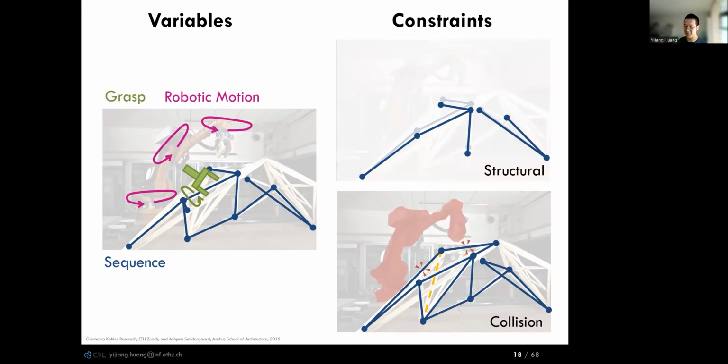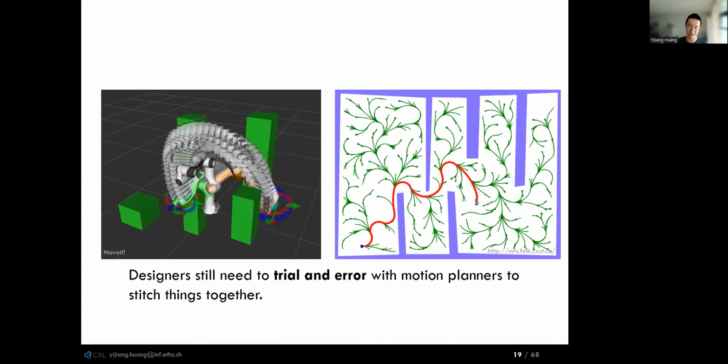And there is the collision constraint that ensures the robot does not collide with itself, what it has built, and the environment at any time. As the robot builds more and more, the space gets more cluttered, and the sequence will influence the robot's reachable space. These constraints make these variables intertwined with each other, making finding a feasible plan even more complicated. While motion planning is a well-researched field, it only solves part of the problem.